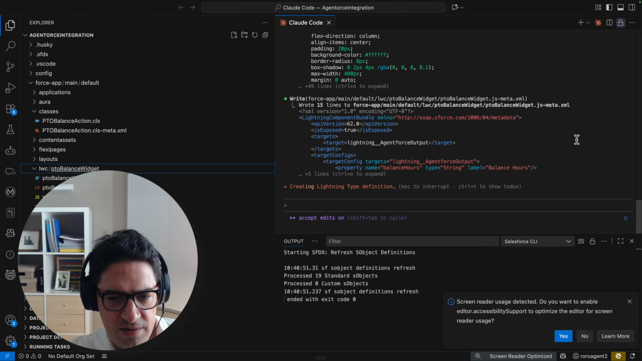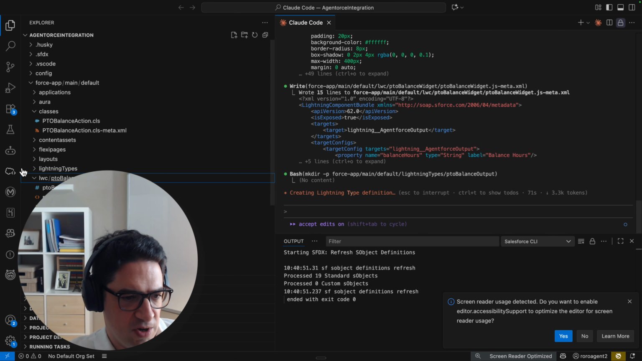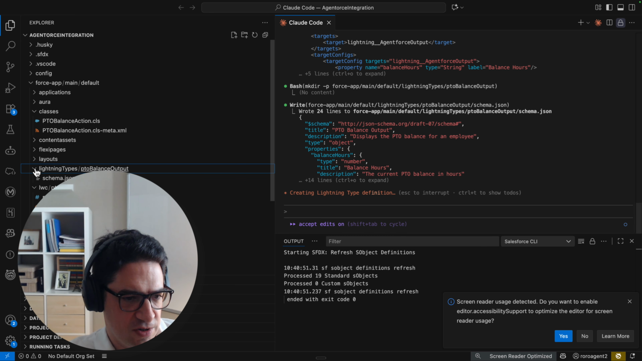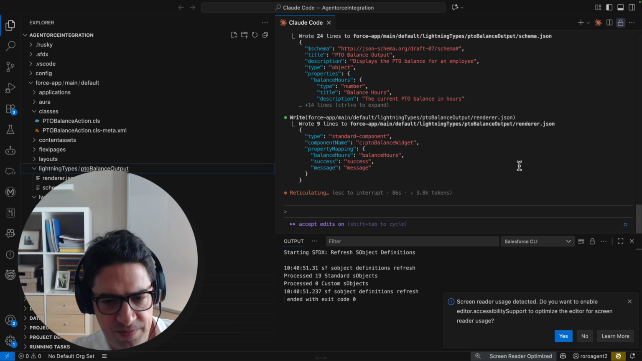All right. Now it's creating the Lightning type definition, so we can render this Lightning Web component inside an agent response. So it created the Lightning types folder structure, and it's going to create the different files inside of it as well, as it's doing right now.